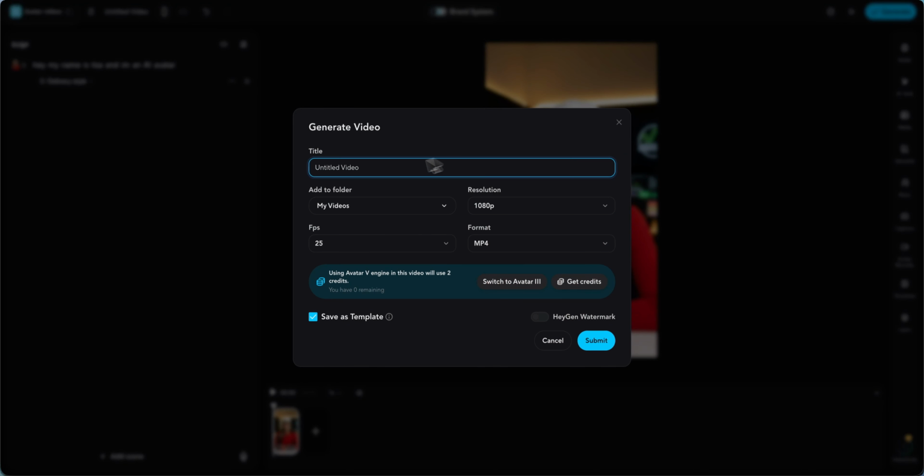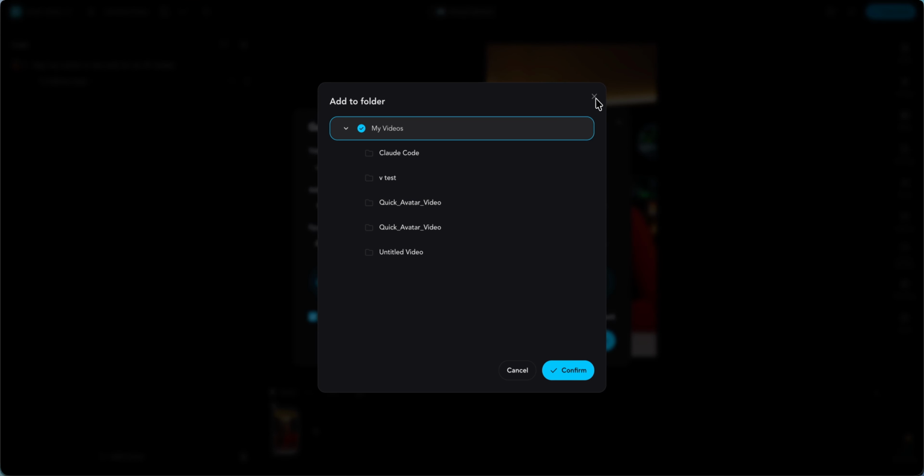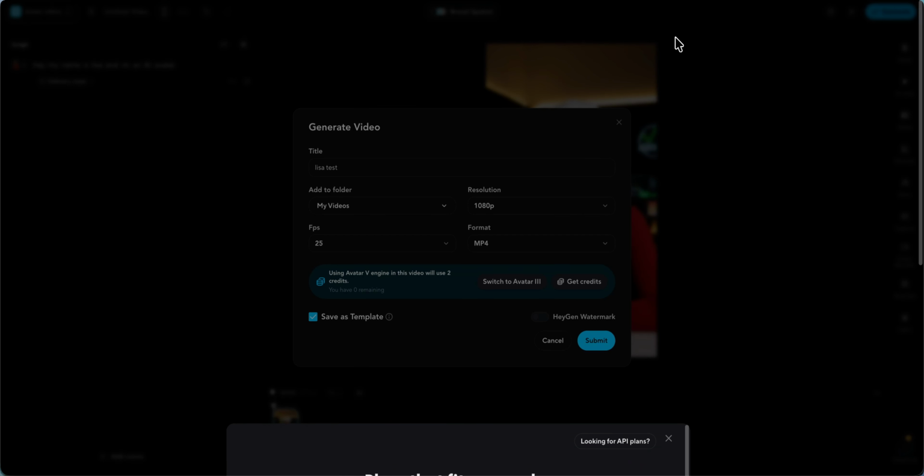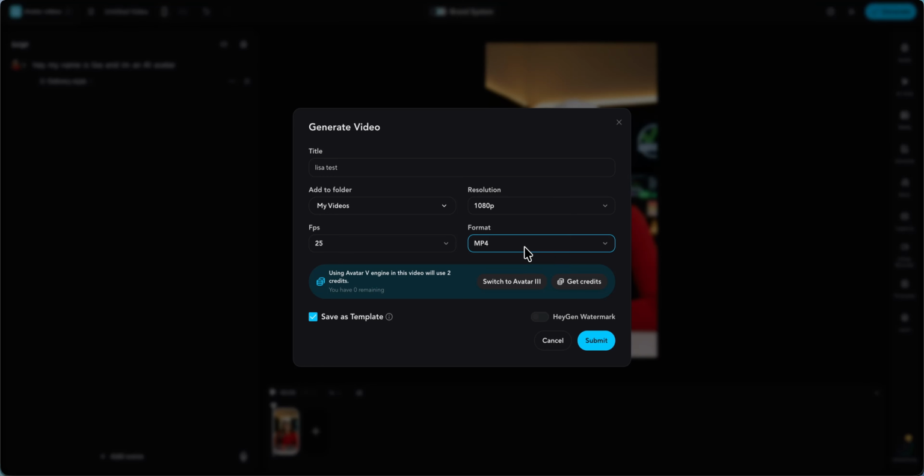You click on generate, you give it a title, so then we'll just go Lisa Test, and then you can add your folder if you've got a folder already, or you can just choose your resolution. Again, if you want 4K, you're going to have to upgrade to the Pro plan. I don't recommend it, we don't use it. I've tried it, doesn't look any different.